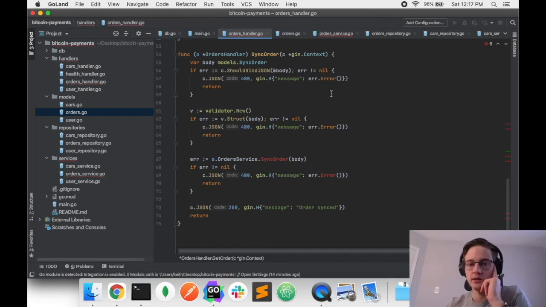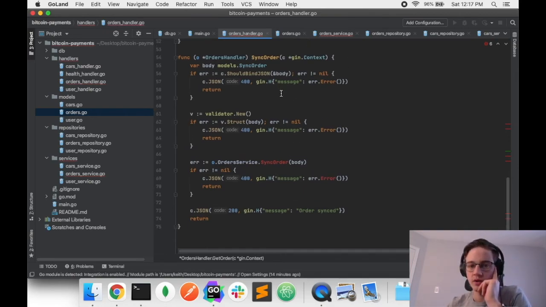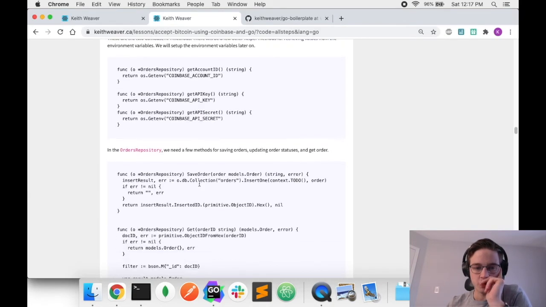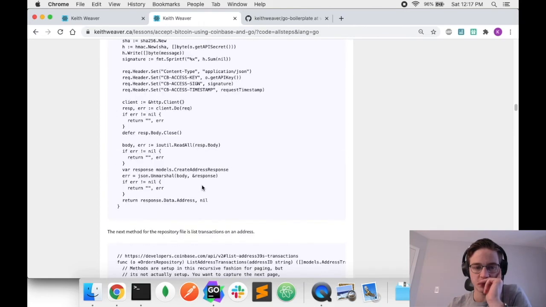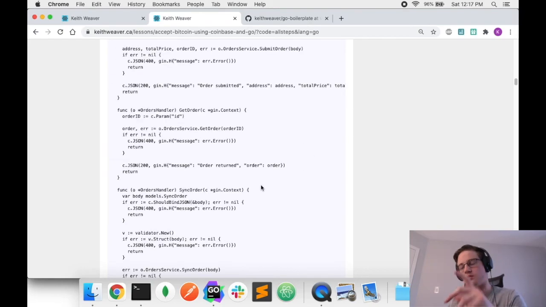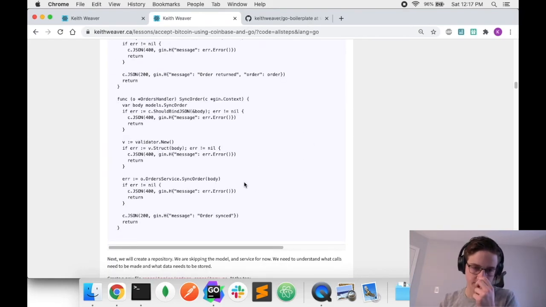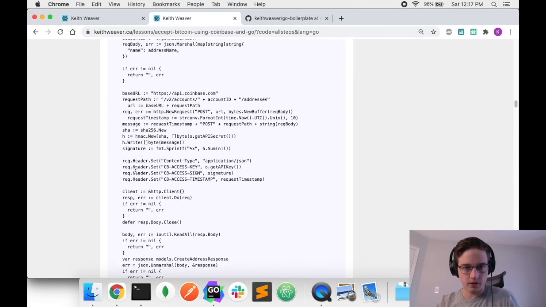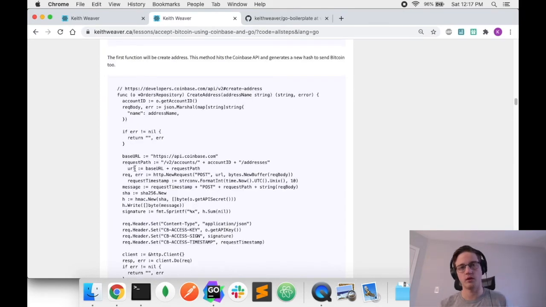We're next going to add the order service so that we get a few better situations here. If we just quickly look at the written documentation, we actually switch over to the repository. We can do that one. So the repository, we're going to start with the create address function. The create address function is calling the Coinbase API. So if we just open up the Coinbase docs here.